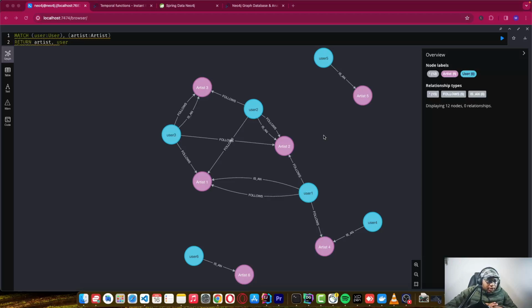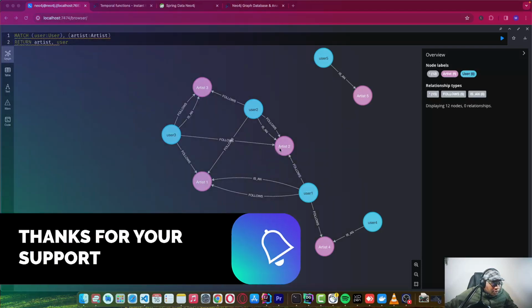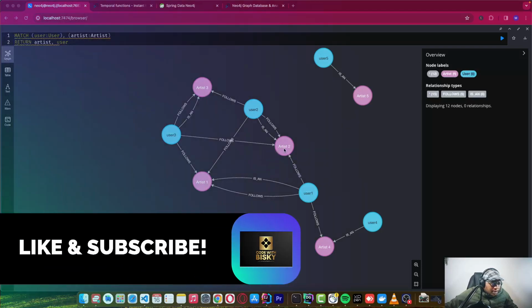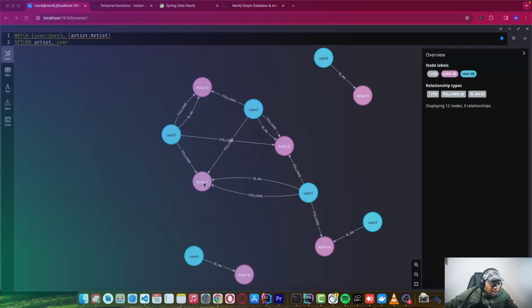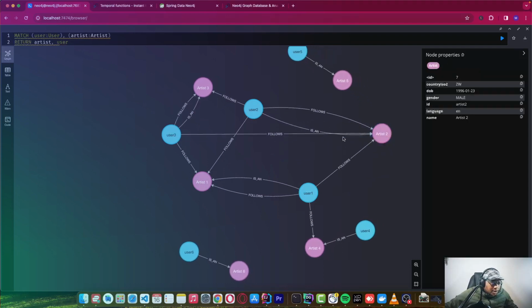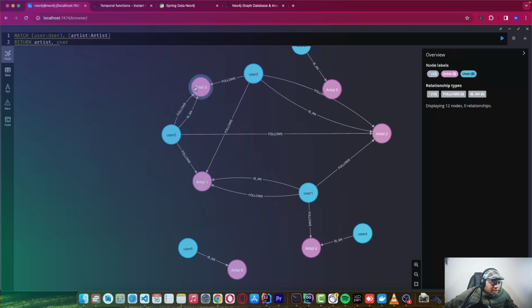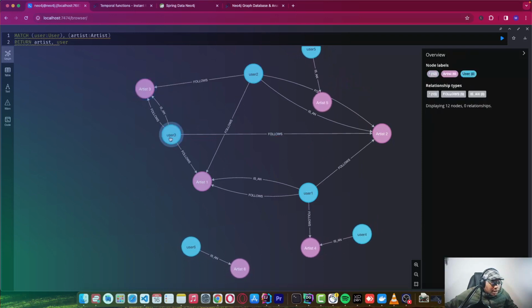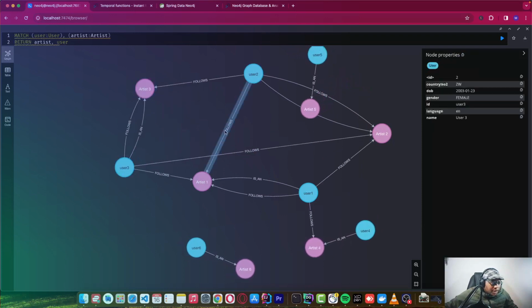And this tutorial is our first part of building our microservice, which is the music service. In this tutorial, we are going to use a graph database, and we are going to use Neo4j. As you can see, we have this graph, which is a graph database. So we are going to store our users as nodes, and they are going to have relationships.